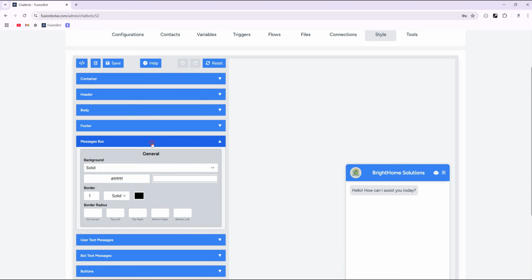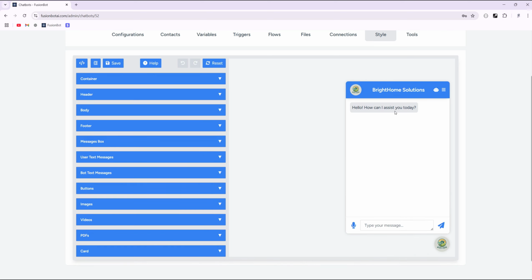This is the general message container. This is the user text message. For example, if I type here, hello, this in blue is the user text message, and this one here is the bot text message. We have of course a few other things that are coming from the flow, like buttons, images, videos, PDFs, and cards. So those are all the things that we can style in our chatbot.